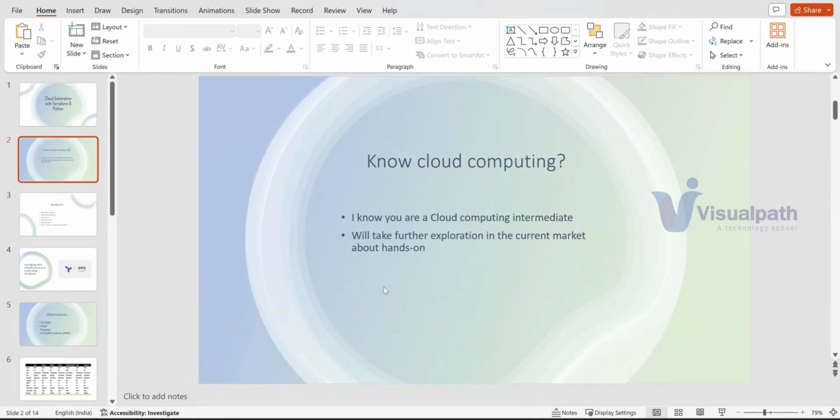Why? Because without cloud computing knowledge we cannot automate the cloud. I'm going to talk about how we create it manually, we will see that. But having the knowledge of cloud is equally important as having it automated.